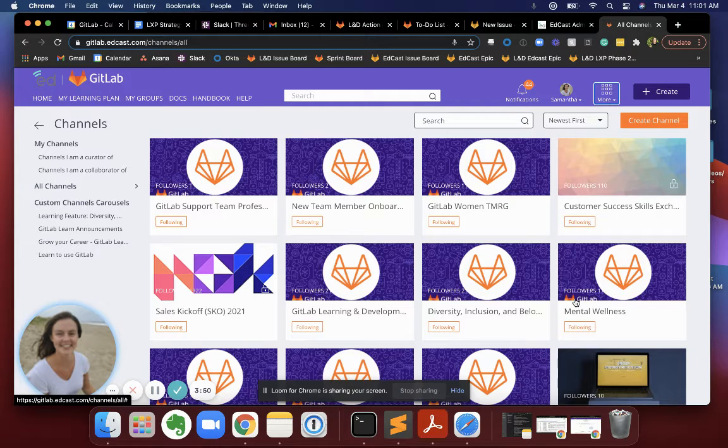We can have public and private channels on GitLab Learn. Usually, if you are creating a channel for your team members and it's content that non-team members can access, then we would ask that you make it a public channel so that it's transparent for all users on the platform. But if for some reason there is content that you're sharing with your team that can only be seen by GitLab team members, we do have the option to create private channels.